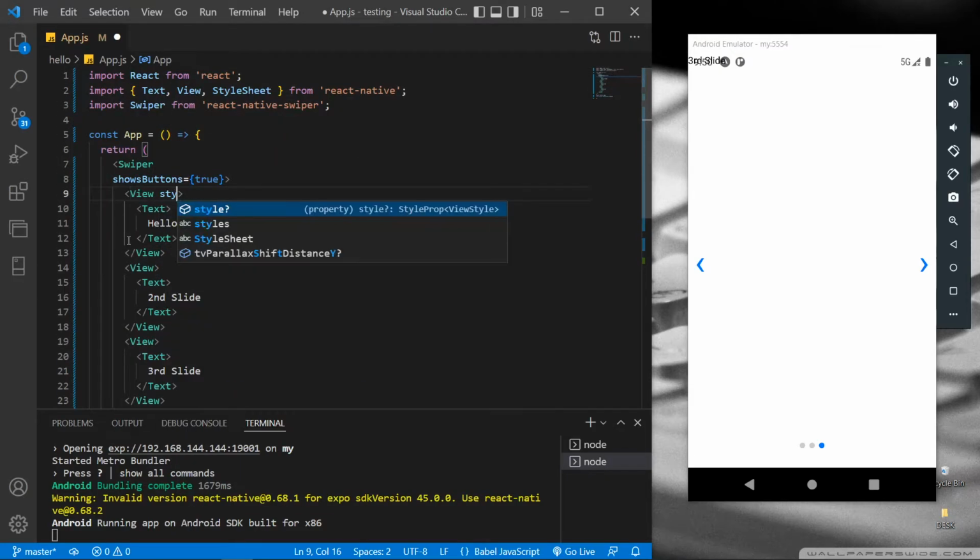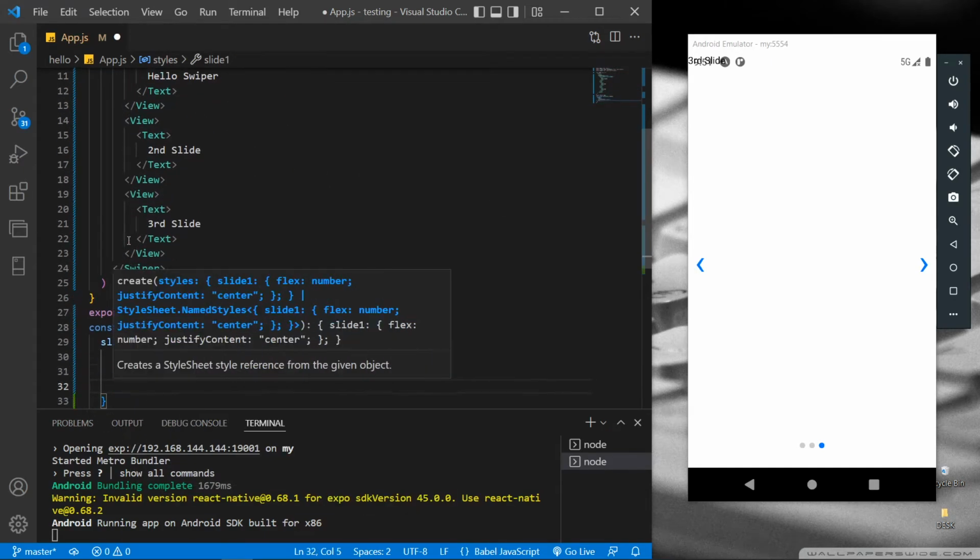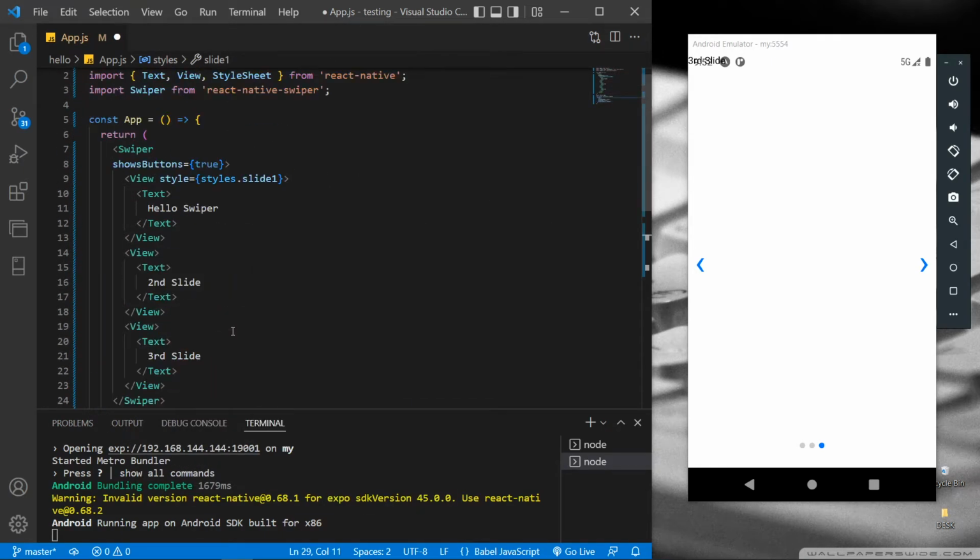Now let's assign the style to the first section. So let's call it slide 1. We'll create a style for the first slide and give some properties to it and save it. As you can see, the first slide looks better compared to the other slides.